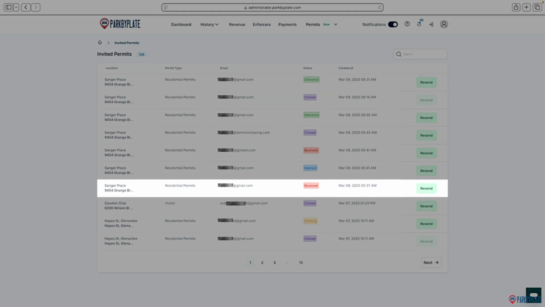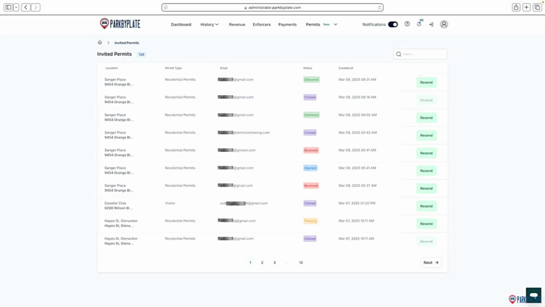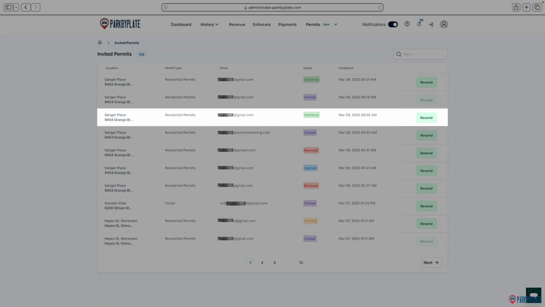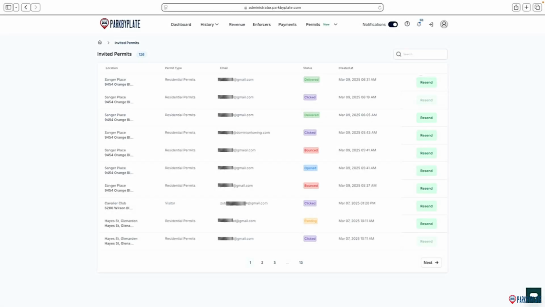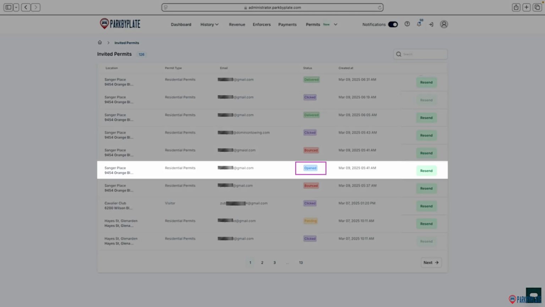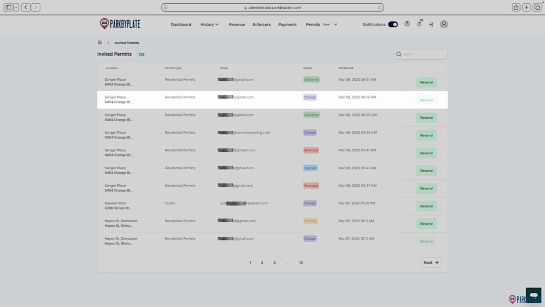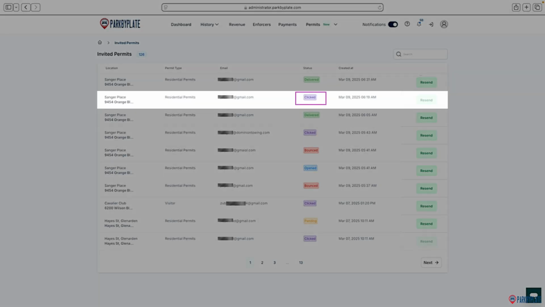If you see that it is red and says bounce, then this email address is no good and it's not going to get there. If you see that it is green in color and says delivered, that means the permit that you issued successfully made it to this person's email address and it is in their inbox. If it turns blue and says open, that means the user opened the email which you sent. And if it turns purple and says clicked, that means the user opened the email and clicked on the application to begin the process.